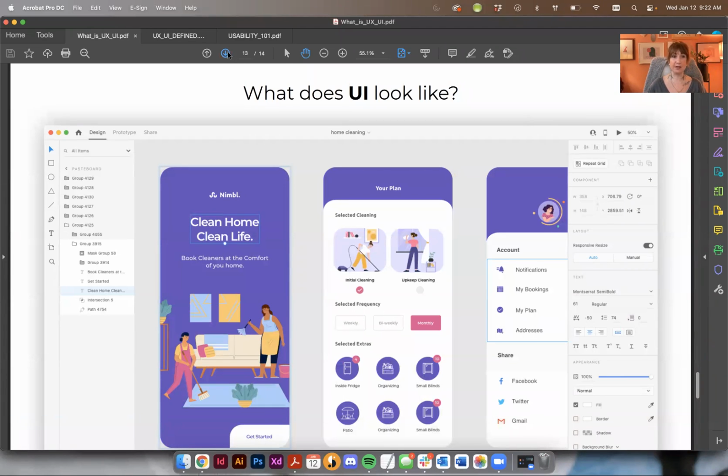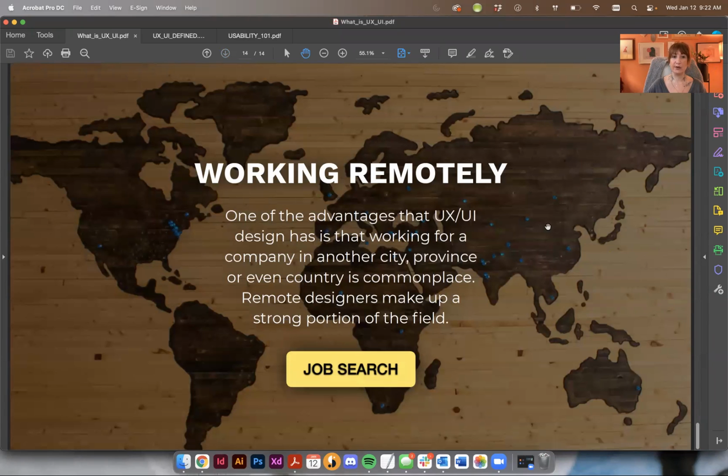And then UI, this is XD here, a screenshot of XD. This is looking at the UI interface of a website on mobile, and that's exactly what UI is. And then the beautiful thing is you can work remotely, obviously, with UX and UI. As we've learned, we can work remotely doing any job these days.